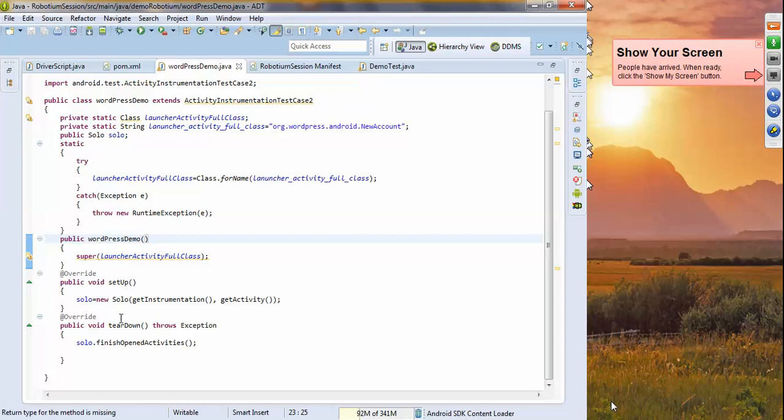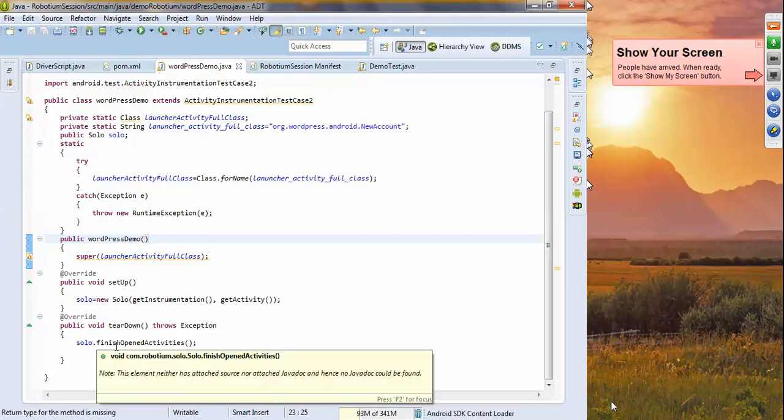And in the tear down method, in the solo class, we have one method called finish opened activities. Whenever one test is executed, we need to finish that activity, so that we can start that activity again for further tests. So it is synonymous to close driver, quit driver in Selenium.